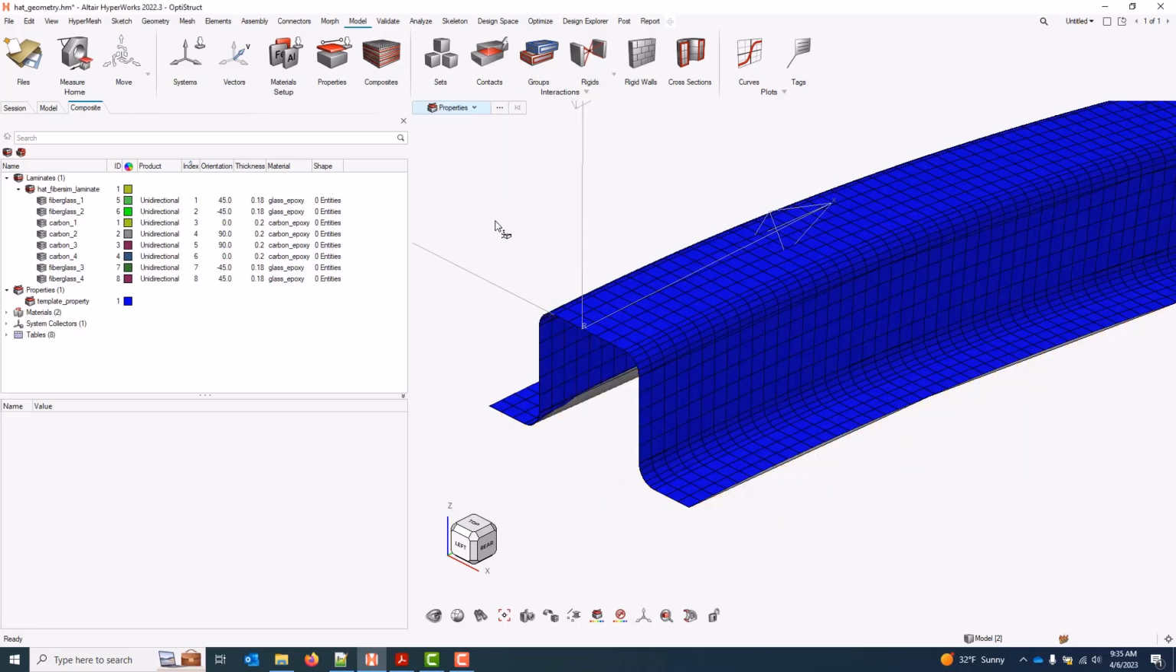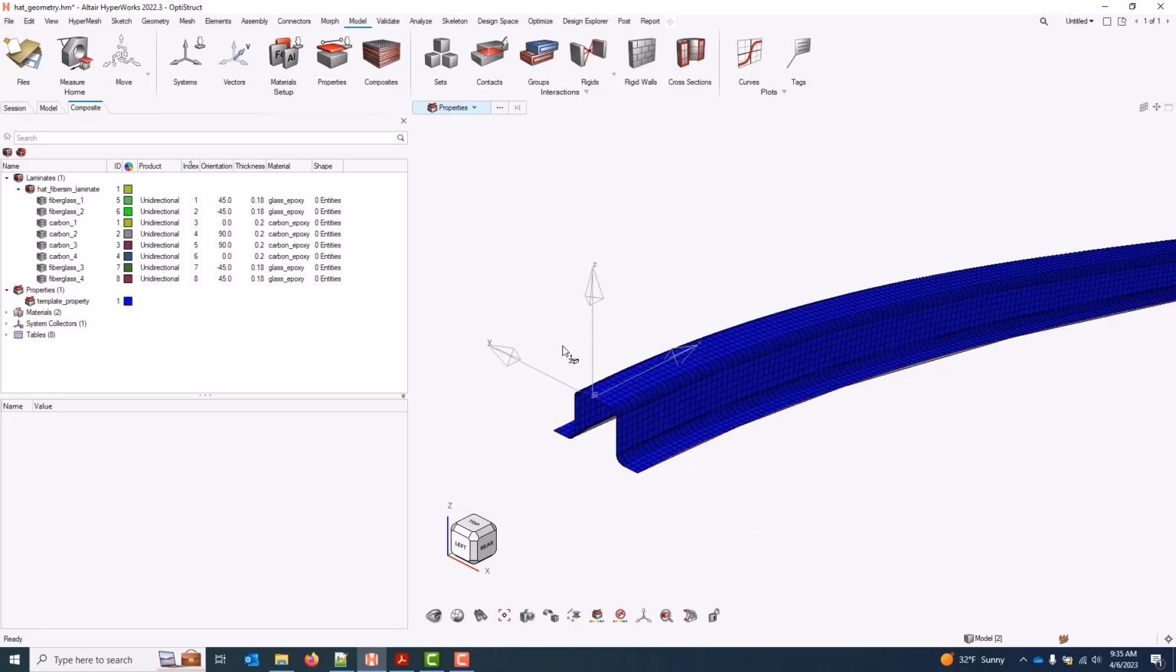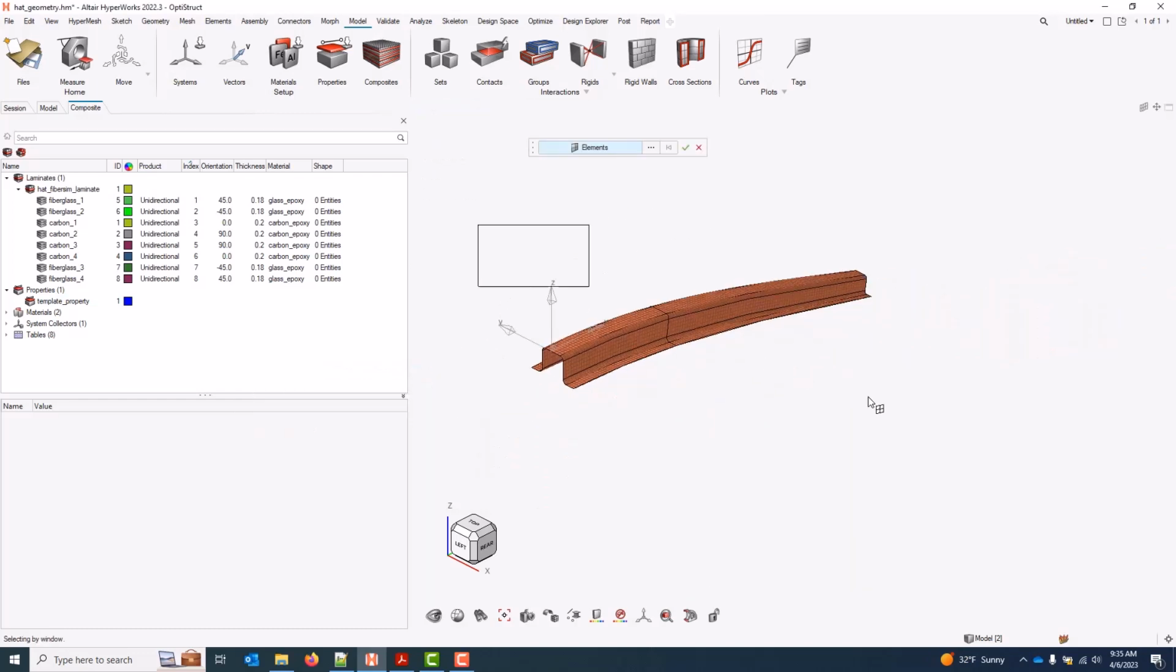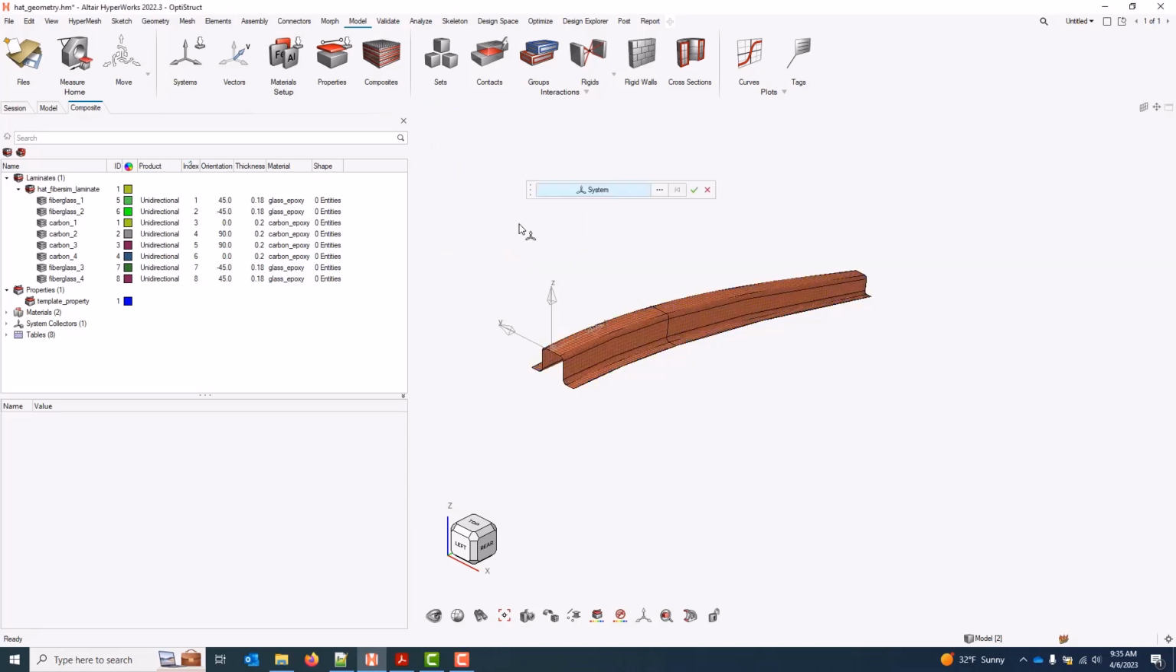For my material reference orientation, I'll use the local system which was imported with the FiberSim data, and I can assign that with a right-click Orient, Material Reference. Select all my elements. For the X direction method, I'll use System, and I will select the imported local system.